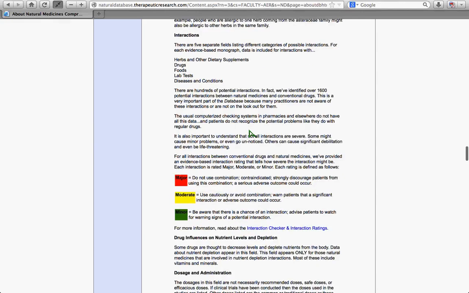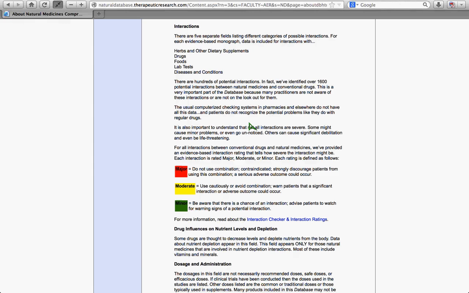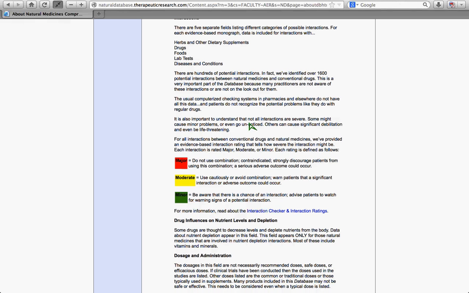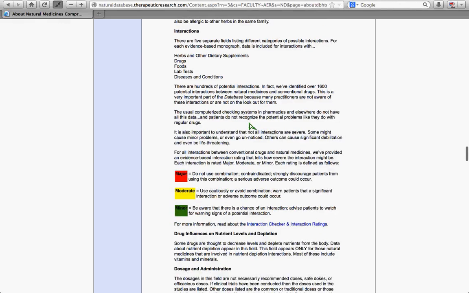There's a section on interactions, and it's broken into interactions involving herbs and other dietary supplements, a separate section on interactions with drugs, a section on interactions with foods, a section on interactions with lab tests, and finally a section on interactions with diseases and conditions, which we would also refer to as contraindications and cautions. This would be conditions that a person might have for which they should avoid or be cautious in using a particular natural product.